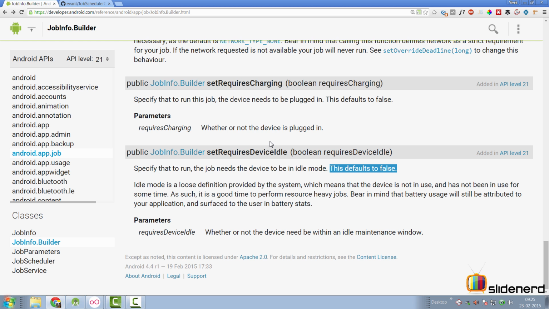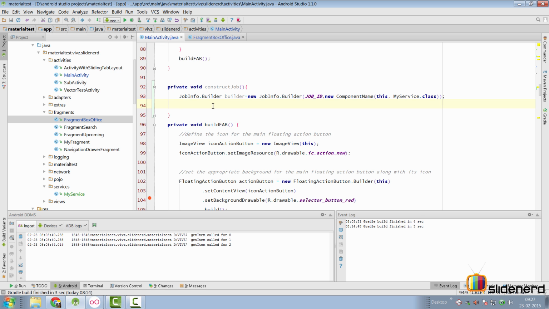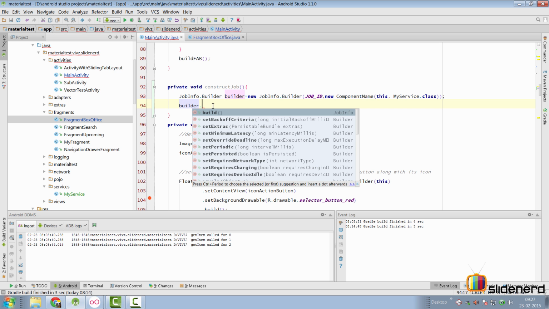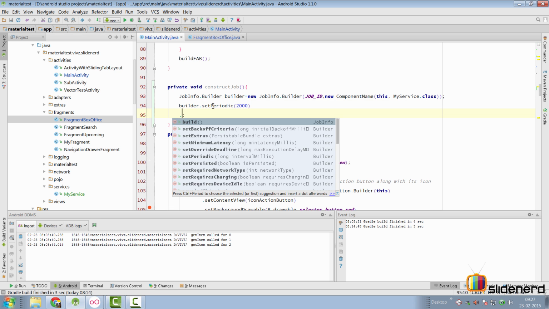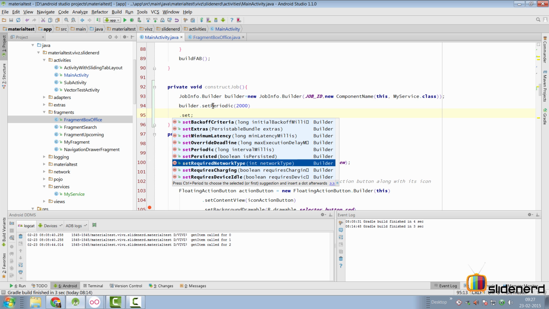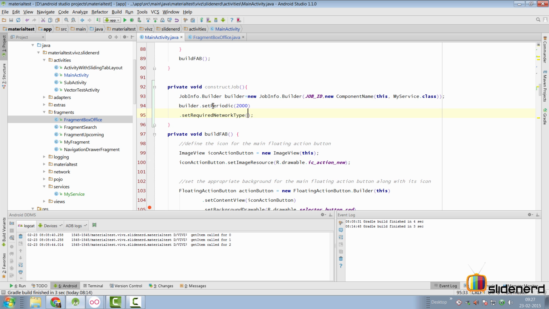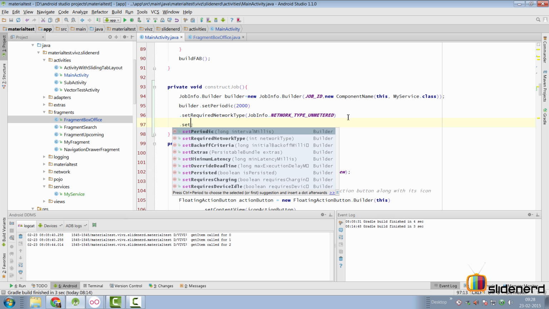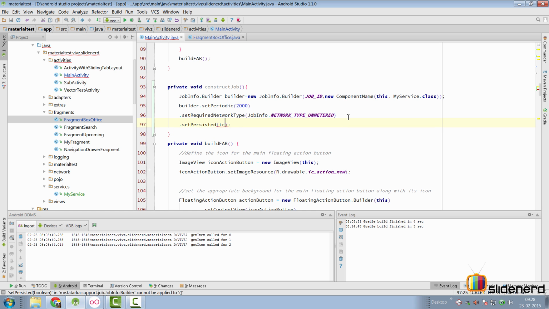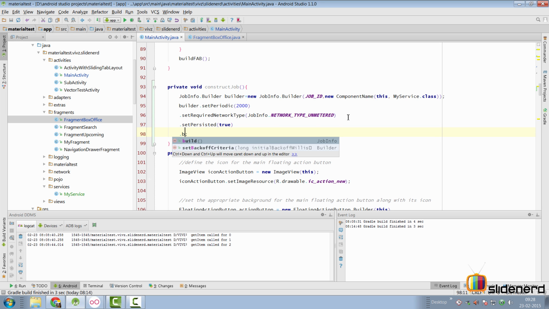So now that you've seen the methods that we can construct our job service with, let's go to Studio and construct it. So we simply go here and say builder dot, and as you see there are several options available. The first thing that we need is periodic, run every 2 seconds for starters to just see if it works. Then we need to make sure that we need the network. So here we say set required network type, and we are going to use the network type unmetered. We also want to make sure that our job scheduler runs even if the device is rebooted. So we set persisted here and we say true, and then we build it by simply saying build.